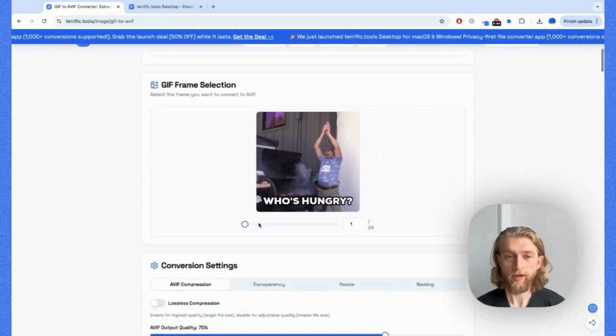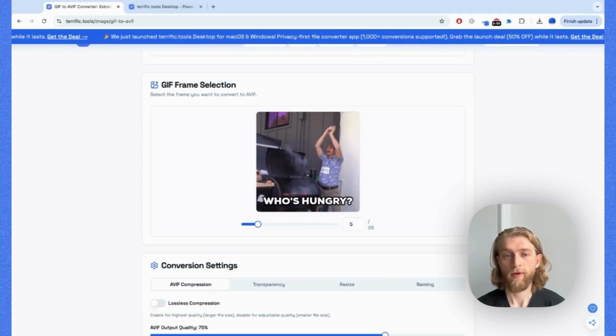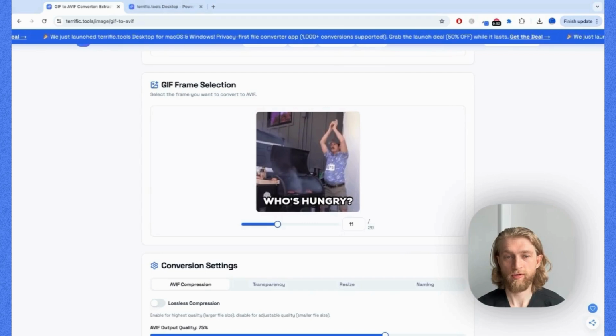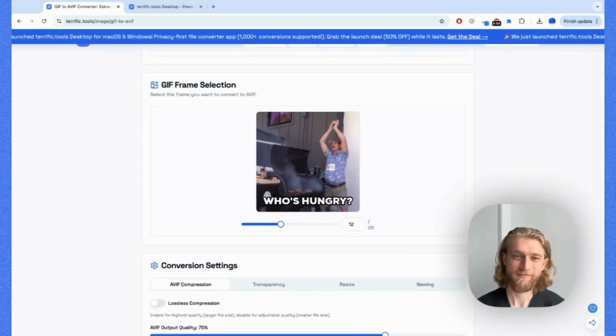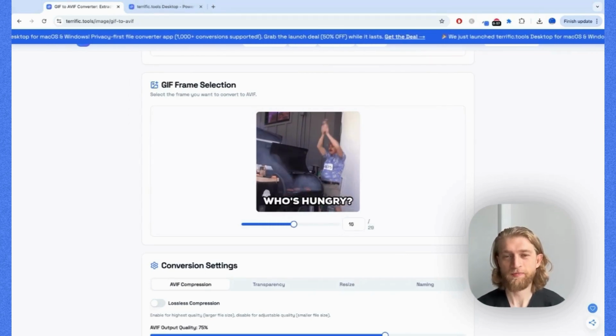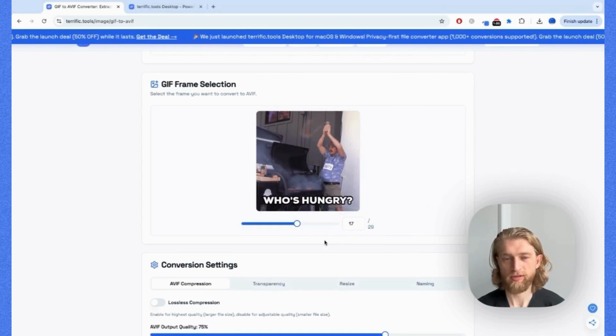As I scroll down, we can then see that we can adjust the frame that we would like to download. So as you guys see, by dragging from left to right or right to left, the GIF is kind of animated, and I can then decide which frame it is that I want to pick. So for example, I pick number 17. I can also use these toggles here.